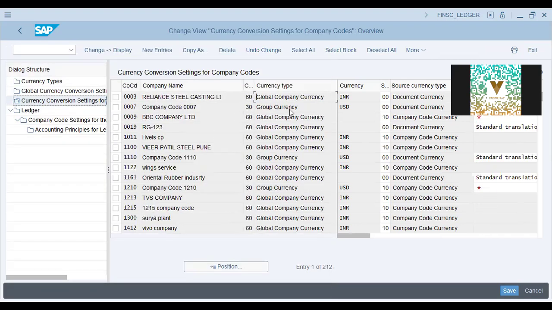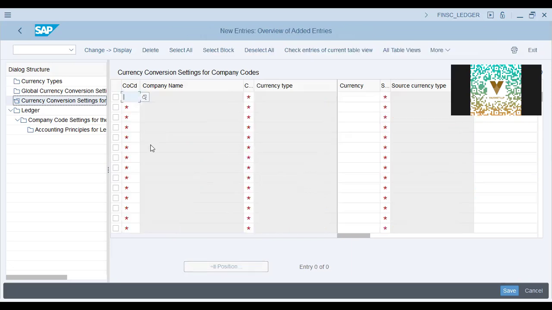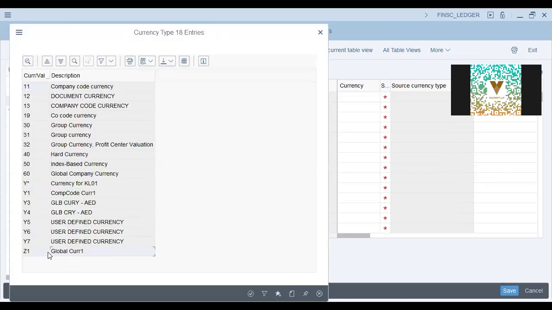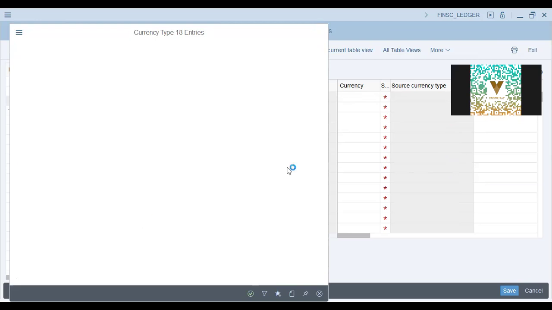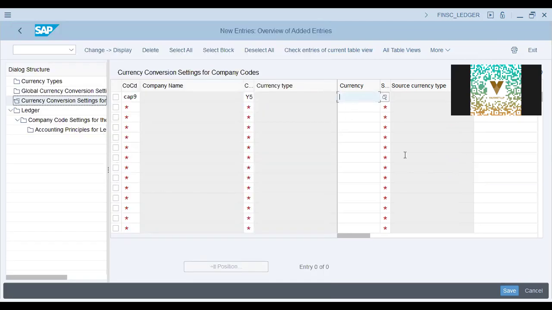Now, over here, we want to add another currency for our reporting. So we'll go to new entries. Okay, company code is CAP9. Currency type. Now, what is the currency type that we want to add? Z1, user defined currency, Y1, or global currency AED. We will go for Y5, which is user defined currency.